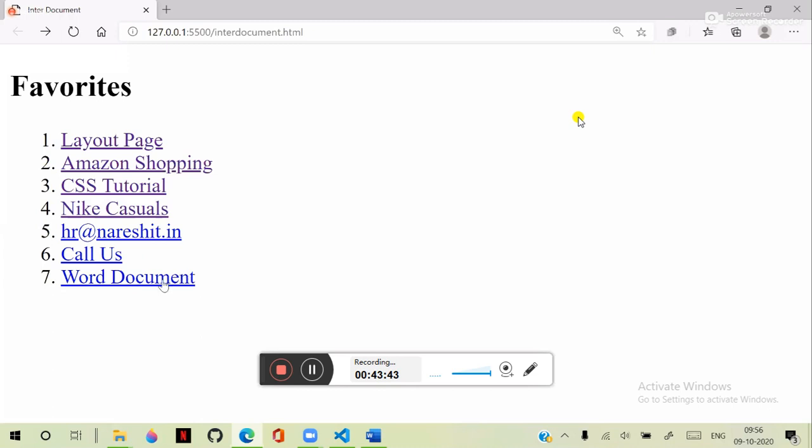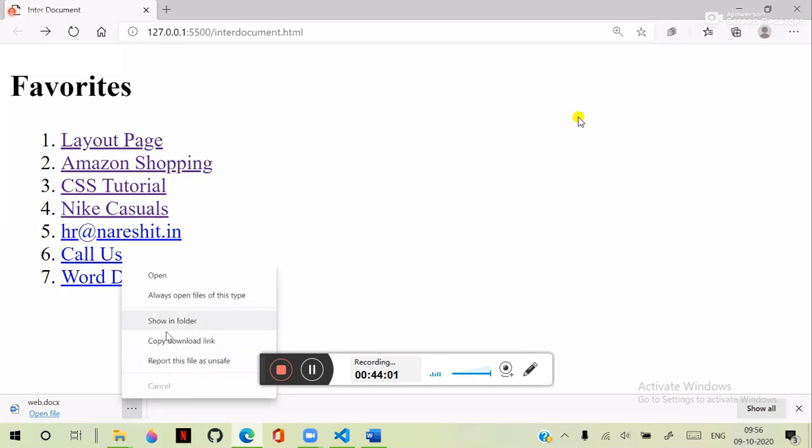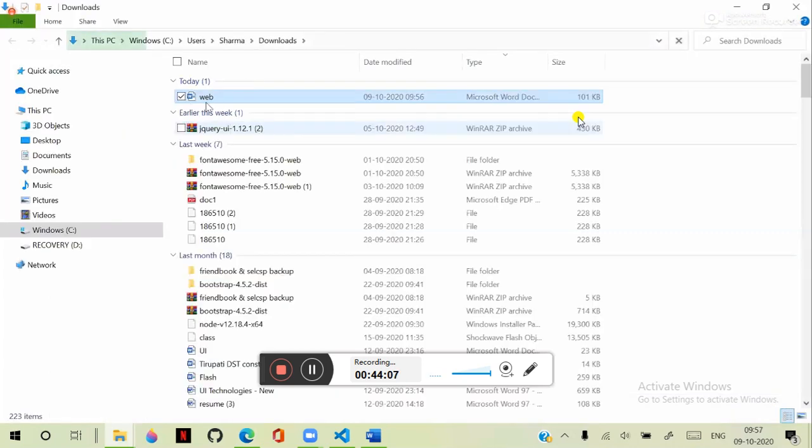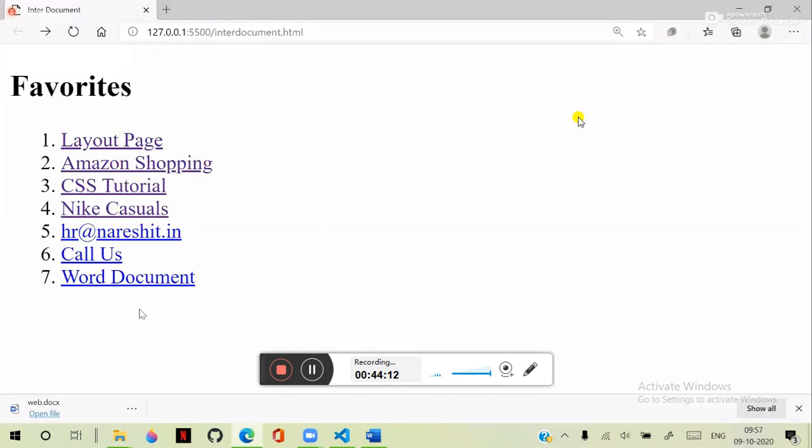That's the reason when I click on this, what will happen? It will not open. You can see it is downloaded, at the bottom of the screen. And you can open the downloads. This is the download folder, and from there you can use it. It cannot open, it will download.